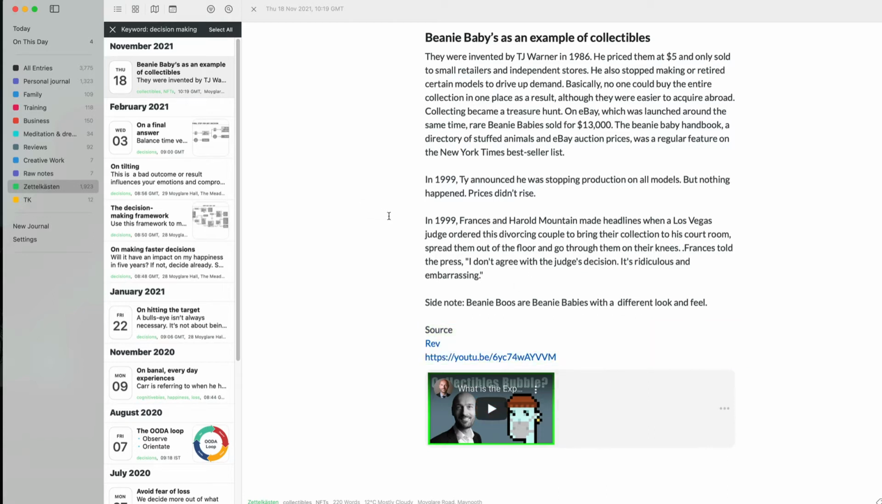And then what I'll also do is I'll give each note at least two tags so I can find them more easily. So I'm going to press Command T here to bring up the tags. So I've given it NFTs because this is about NFTs, this particular metaphor, and collectibles. And I think the reason why decision making came up is "decisions" is somewhere here in the text.